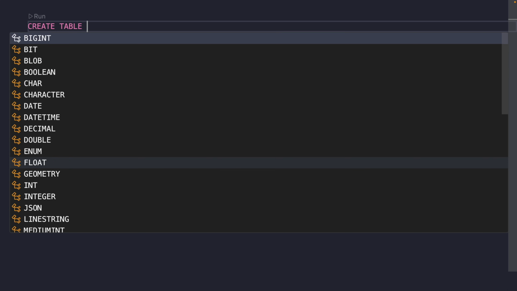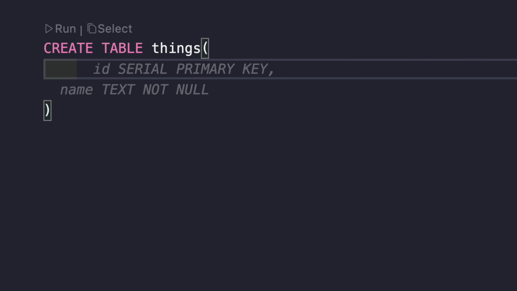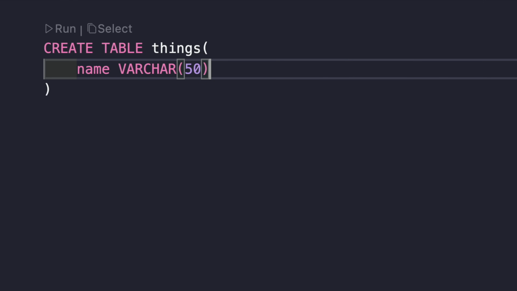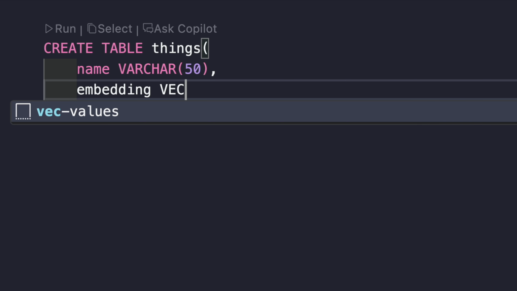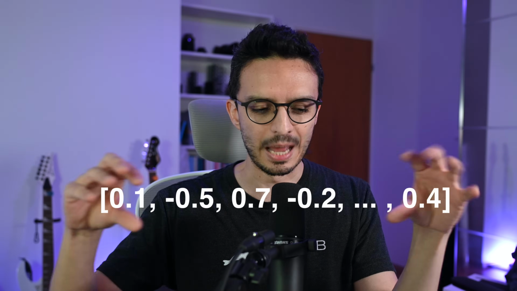And so first we need a table, as always. We're gonna call it things, and things have a name. So this could be varchar 50, it's all right. And then we have our embedding, which is a vector. And a vector is a series of floating point numbers.